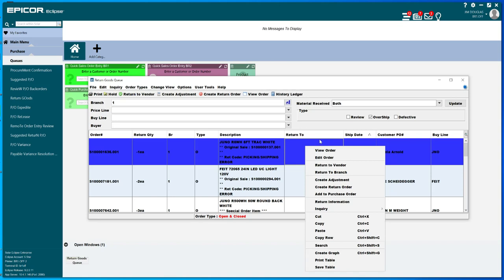Now, of course, returning it to stock is not our only option. We could do a return to vendor. In that case, you select return to vendor and you would type in the price line of the vendor, Juno in this case, and then you would add to an existing purchase order or create a new one, create a return order, and that would create a negative purchase order so you can get an RGA number and pack it and ship it back to the vendor and get your money back.